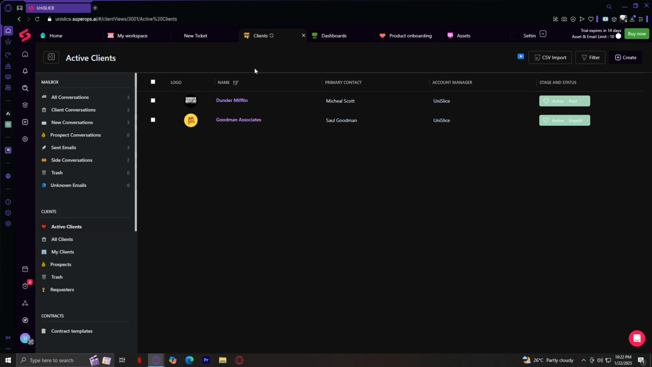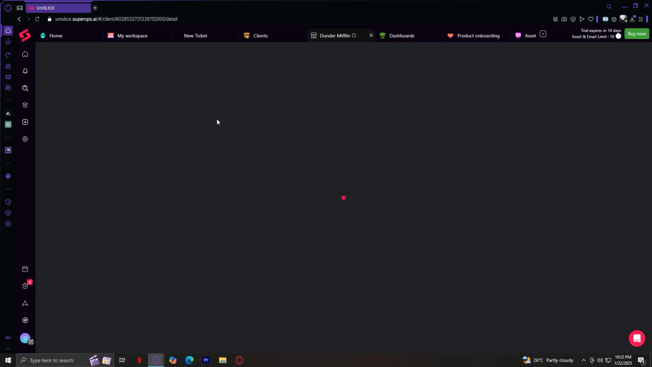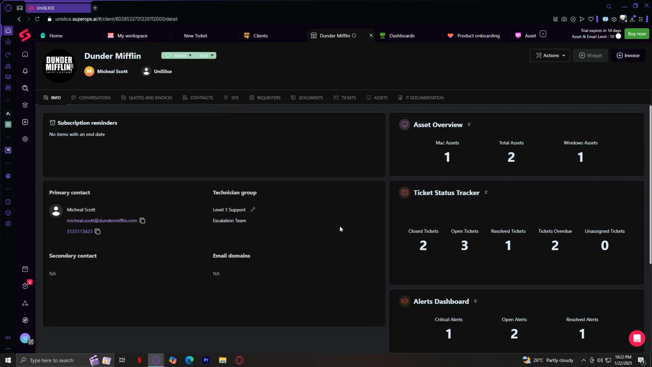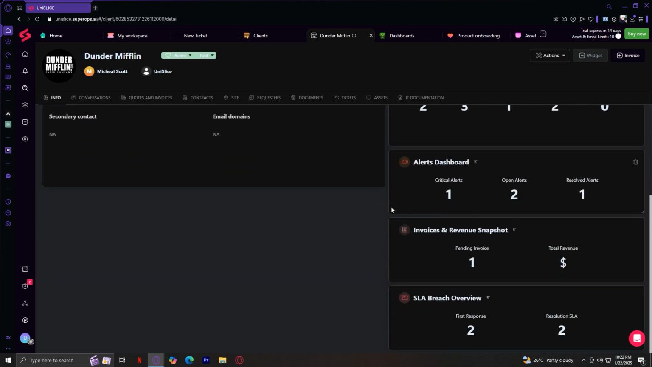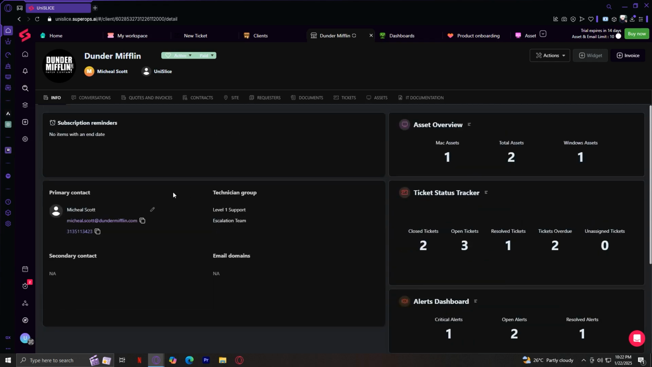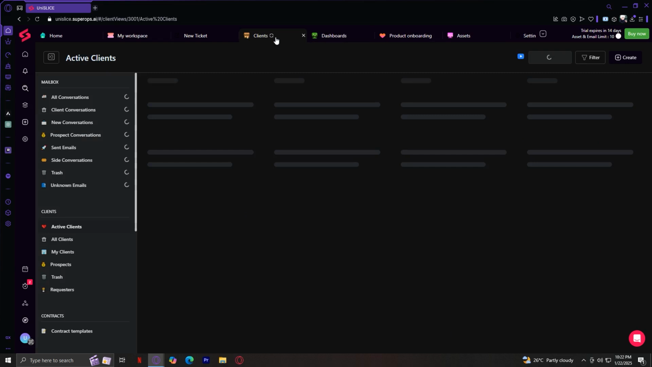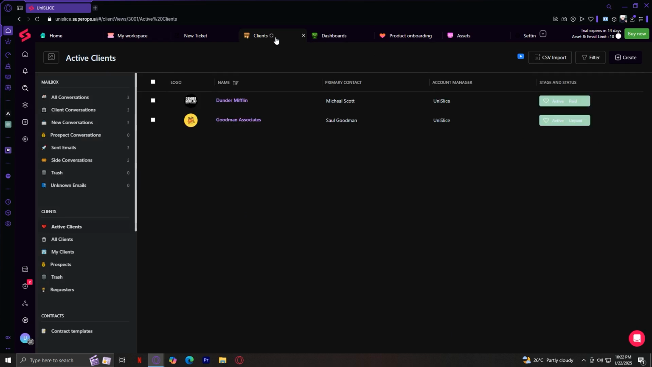For the client profiles, you can actually just tap on your client's profiles over here. And here you can see contact details, contracts, and project history. Like, as you can see, level 1 support, you could even have like these little roles for them. The asset overview, ticket status tracker, alerts dashboard, invoices, SLA branch overview, subscription reminders. And yeah, that's pretty much what the Clients tab is all about. It's an overview of all of your clients.